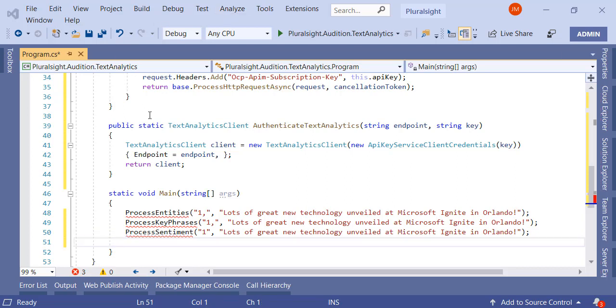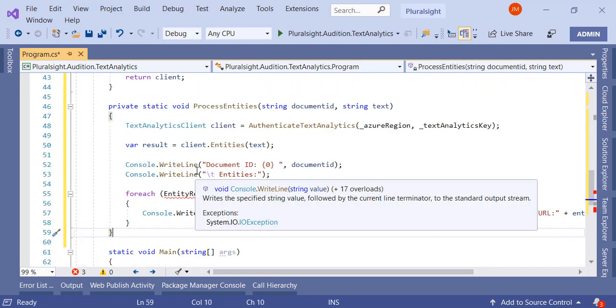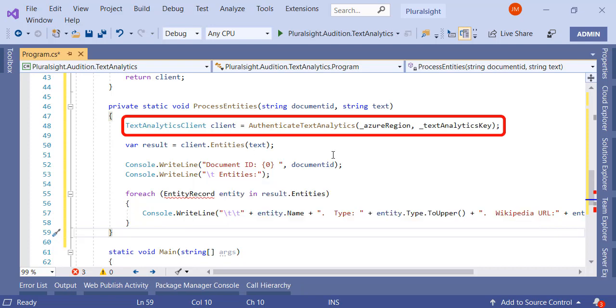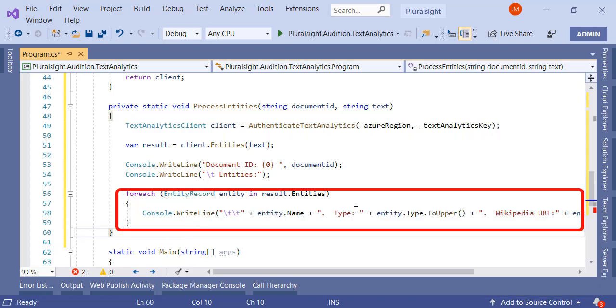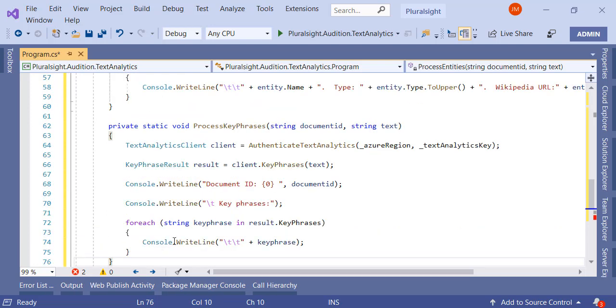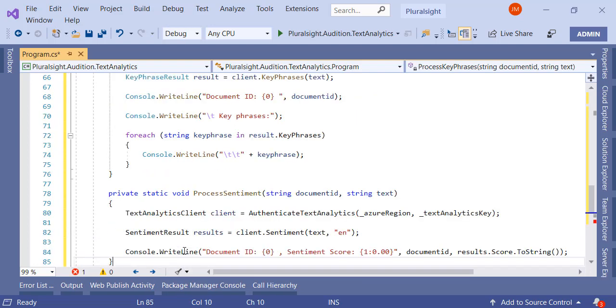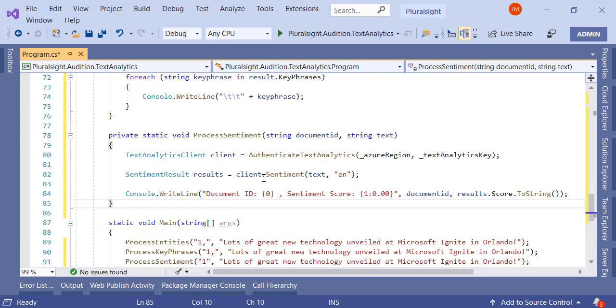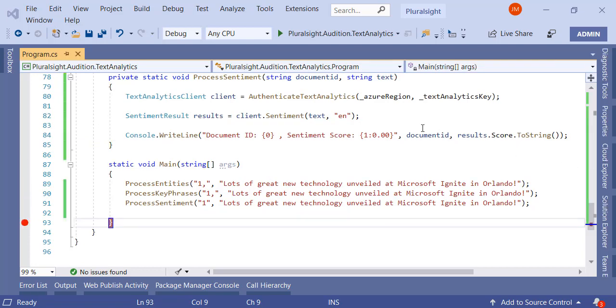We have to write these methods now, so the first one that we'll do will be process entities. This accepts a document ID and a string. In line 48 we can see that we're making the authentication call, passing in the Azure region and the key, and then we simply output the response in a console application. We do the same for process key phrases, and then finally we'll write the code to process the sentiment. We can see all it takes to process sentiment is 1 line of code, and at which point the API gets invoked and we output that information into the console.